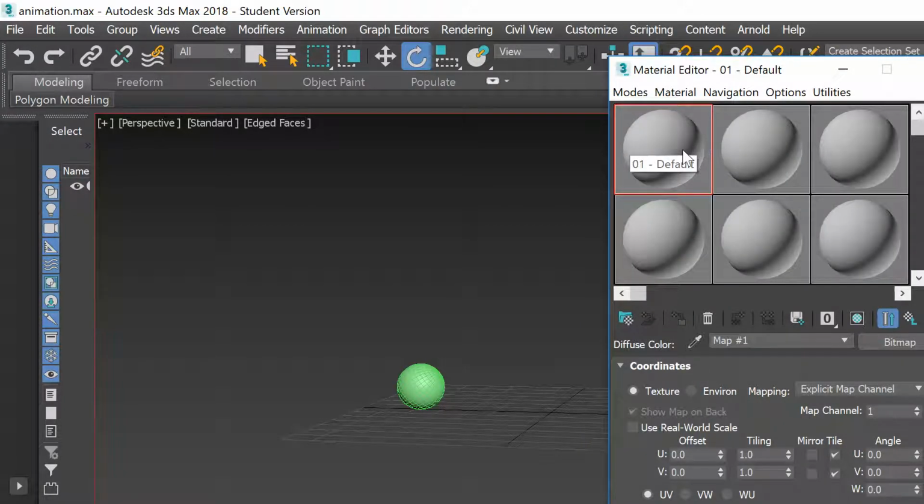And be careful as well when you're in here, because I've got auto key on, it's going to animate my material change as well. So let me just turn that off and it won't animate.